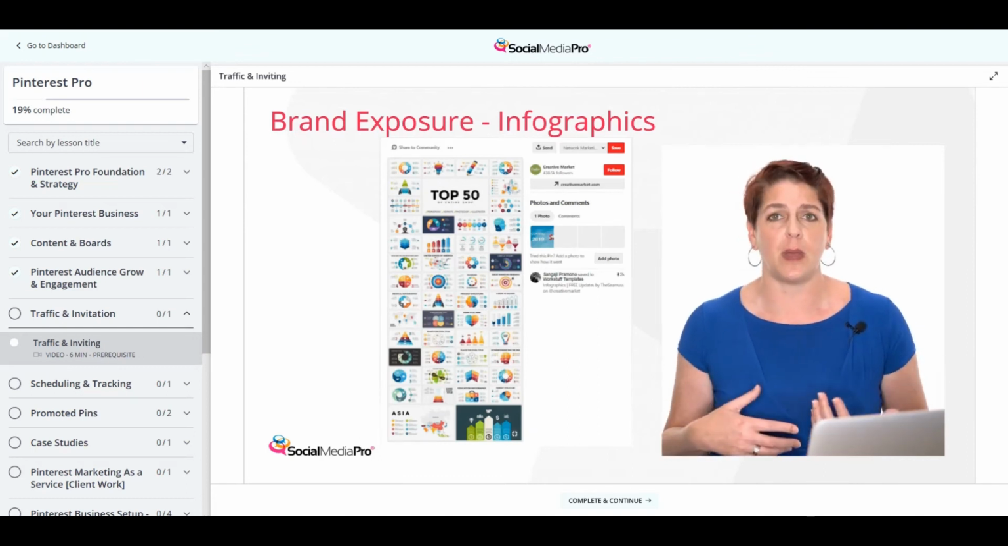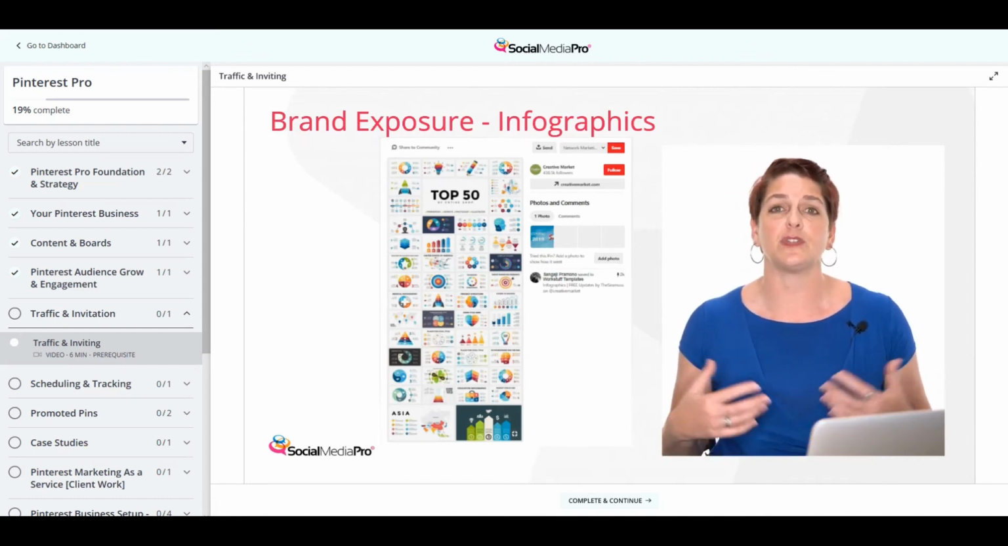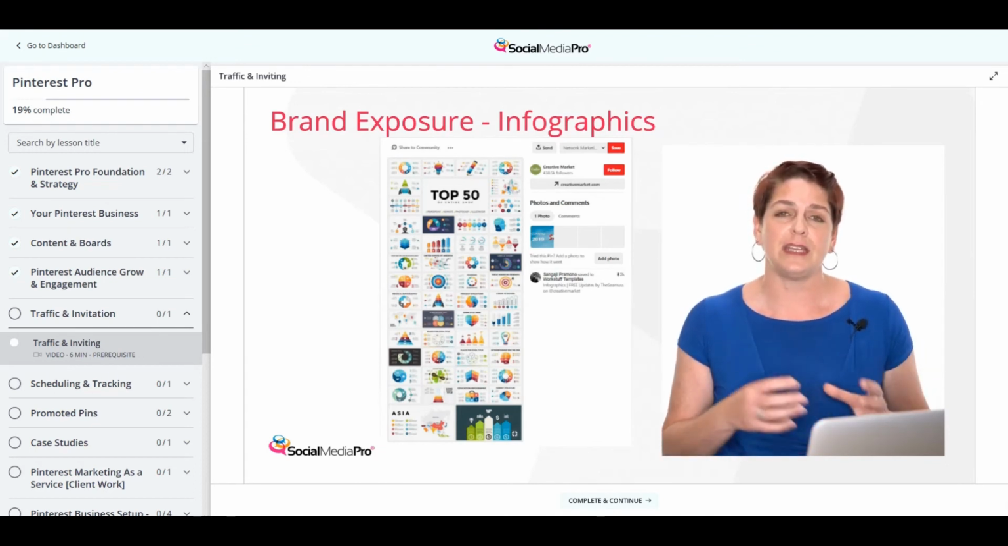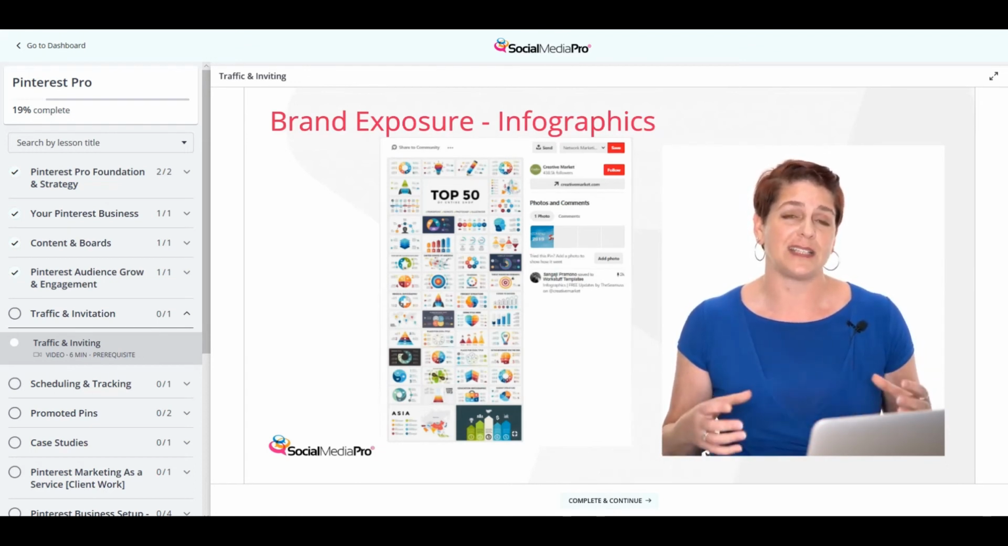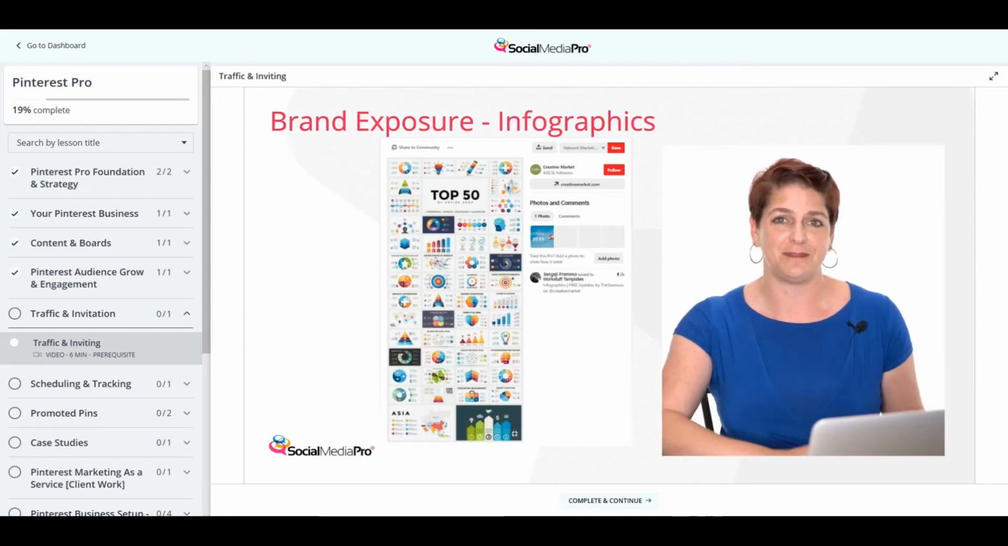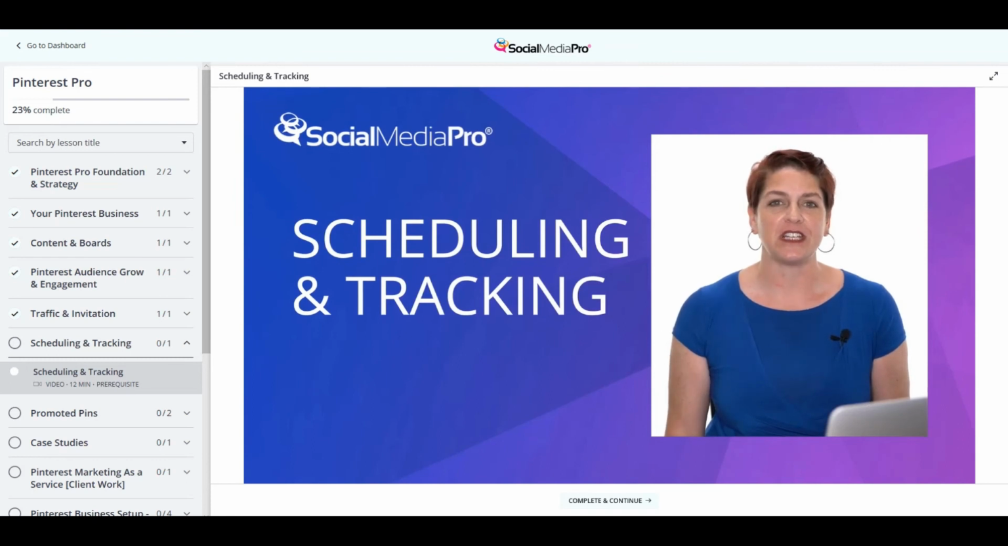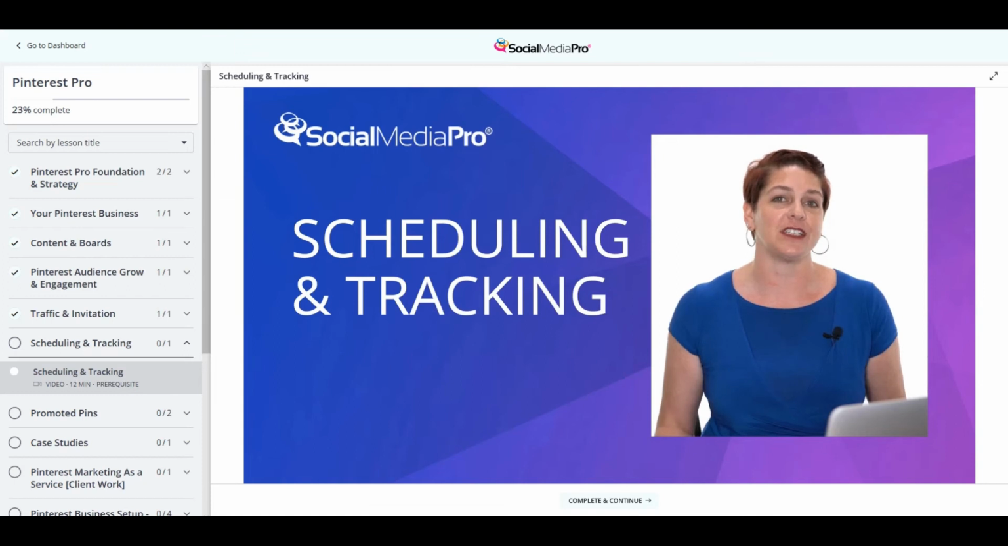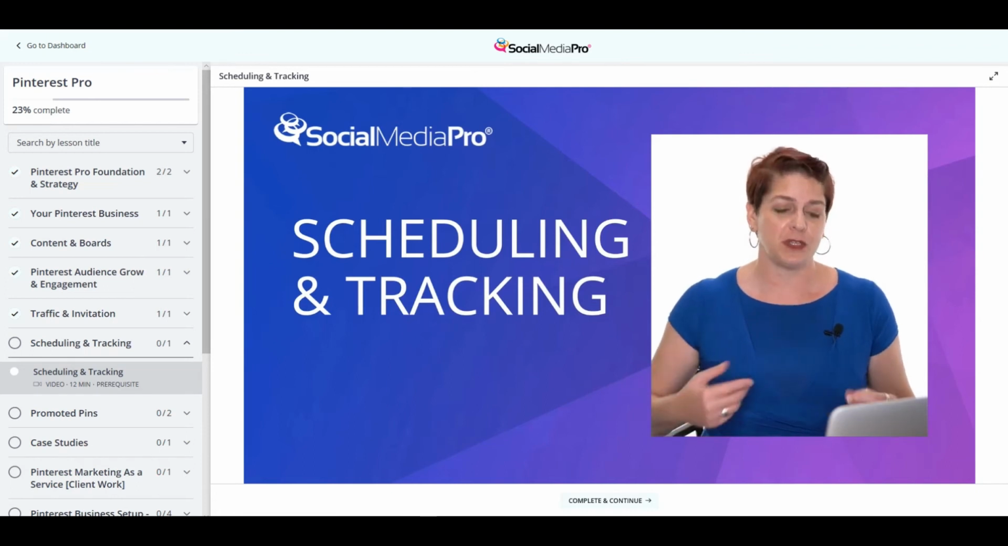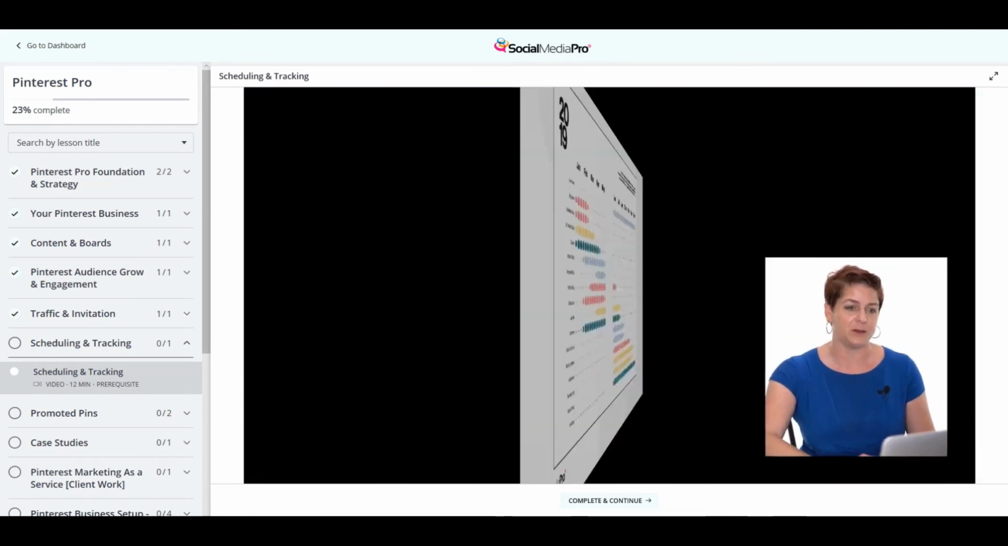So what we're going to talk about next is how to schedule and track all of this. Because tracking and scheduling on Pinterest is vastly different from any other platform, and I'm going to show you a little bit about that in the next training. So in this training, we're going to talk about scheduling and tracking. And the one thing I love about Pinterest is that you can actually schedule your whole entire week of marketing in just 1 hour. Actually, if you're really good at this, you can schedule your whole marketing for all of Pinterest in probably about an hour for the entire month. So let me show you how this really happens on the Pinterest platform.